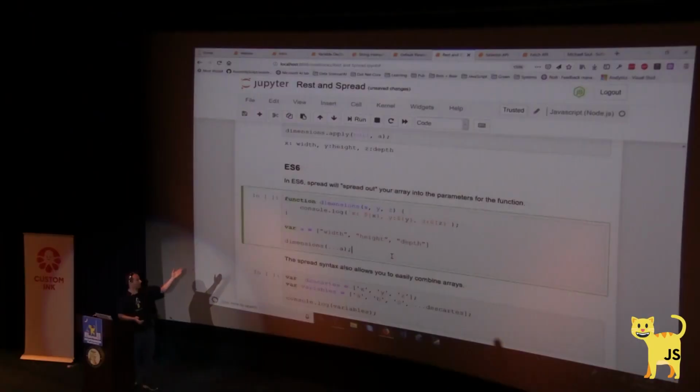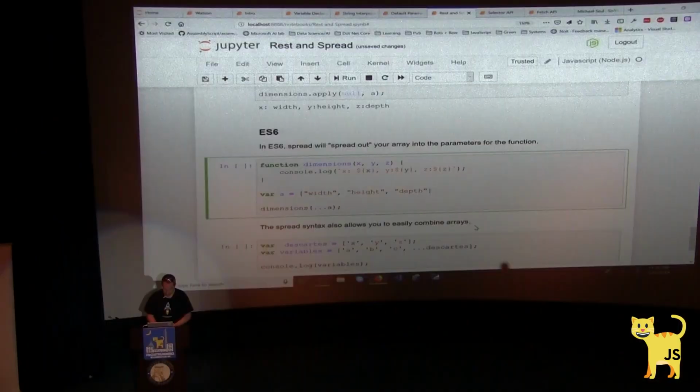Well, in modern JavaScript, you can do the ... thing again. And so I can actually take that array with width, height, and depth, and I can just pass the whole thing in to a function that's asking for 3 parameters, and it automatically spreads that out. That's where the name comes from. So instead of you having to actually break it apart yourself, JavaScript will now do it for you.